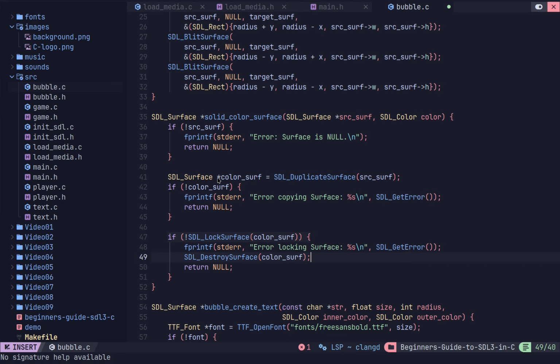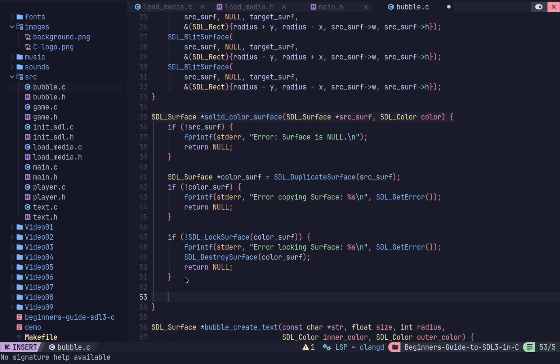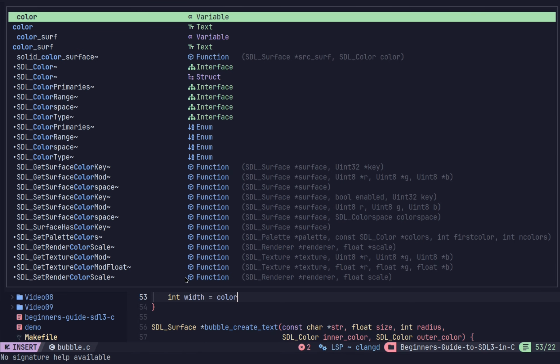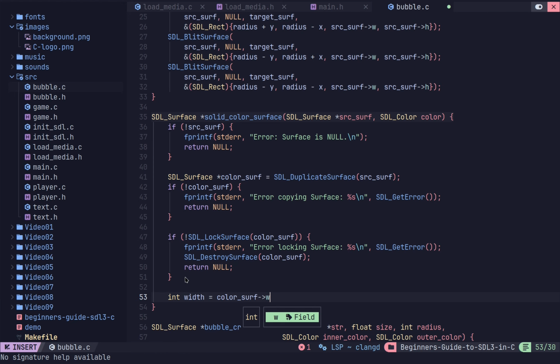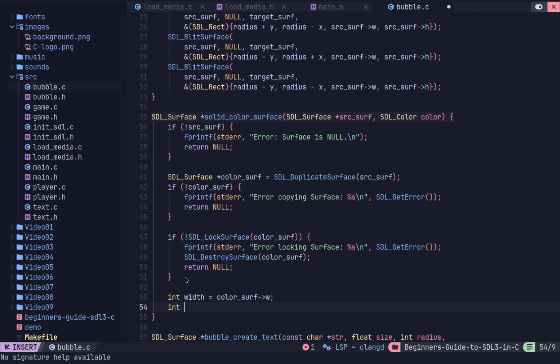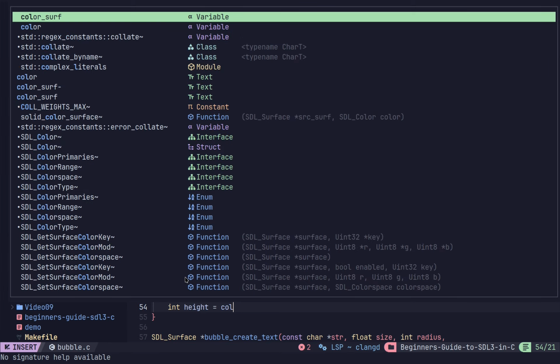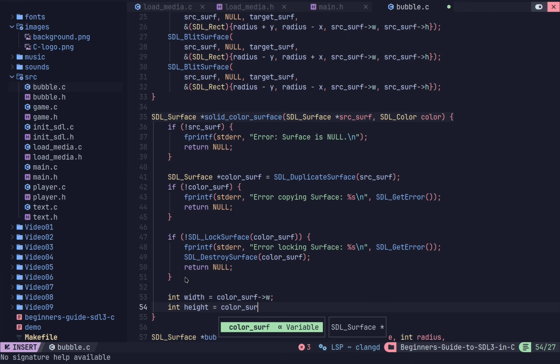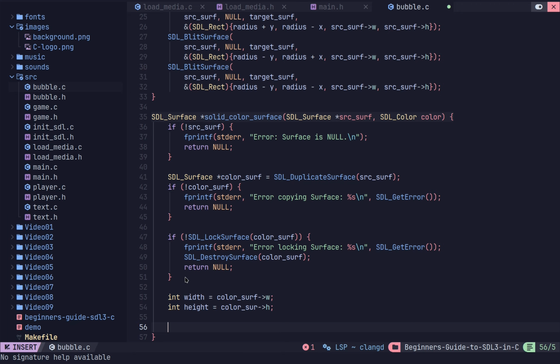Okay, so now we have a duplicate of the surface and we've locked it so we can play with the pixels. Now I need the width and the height of the surface. So I'm just going to create two variables to hold them. And it is an int. That's the type of the width and the height in the surface still. Surf h. Okay, so that gives me the width and height that I'm using.